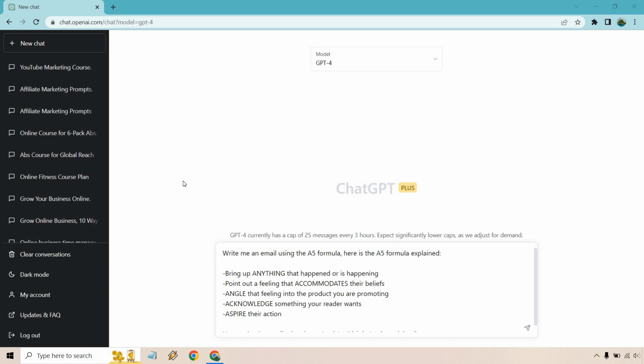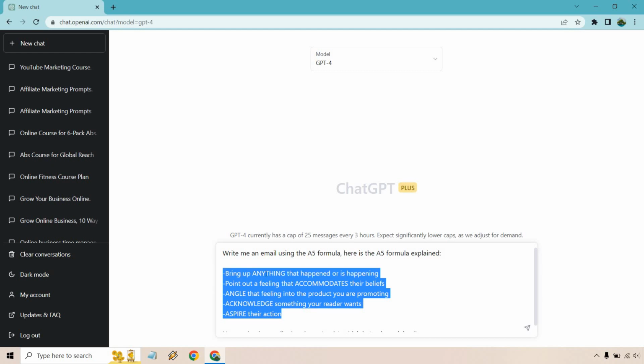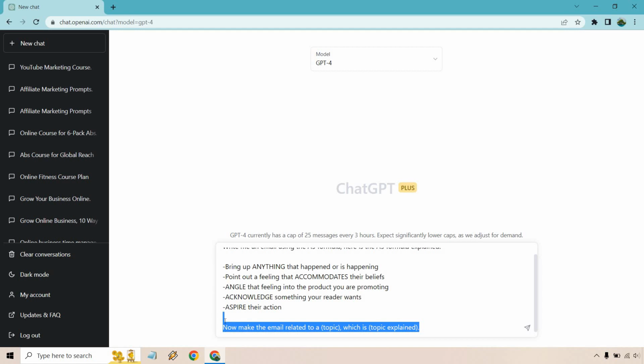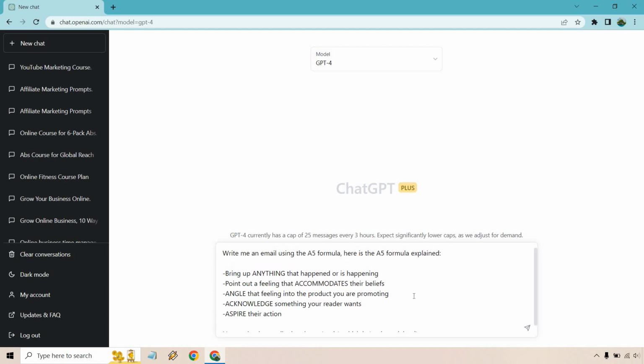The A5 formula is something I came up with many years ago, and it's a way for you to write emails. With ChatGPT 4, it's going to understand what I'm trying to do overall. This is going to be the template, and you can utilize it for anything you want done in an email. Given this is about affiliate marketing and email marketing, I'm just going to put in a random product and show you how it works.